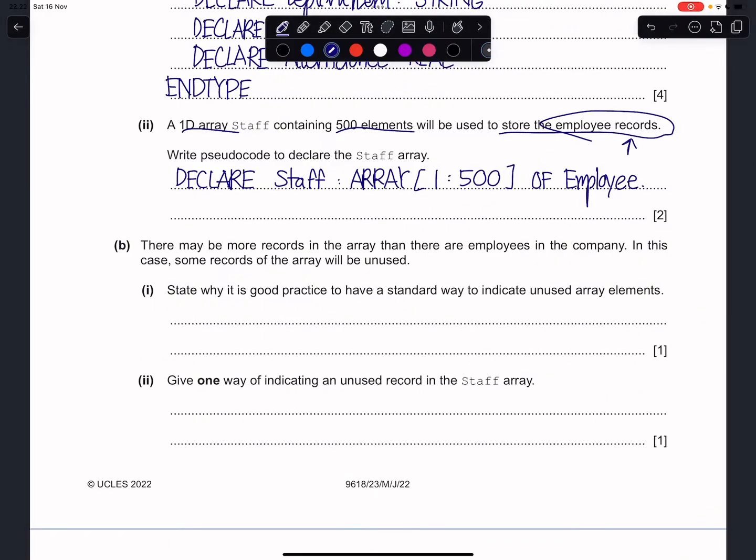Okay, so for here, there may be more records in the array than the employees in the company. In this case, some of the records of the array will be unused. Why is it good practice to indicate unused array elements? So basically, when you know it's being unused, when you're using linear search, for example, 3, 2, and then blank will be 0 and then 1. You can just check, oh, is this 0? Is this 0? Oh, this is 0. So you can find out and access it faster. So this is for faster access.